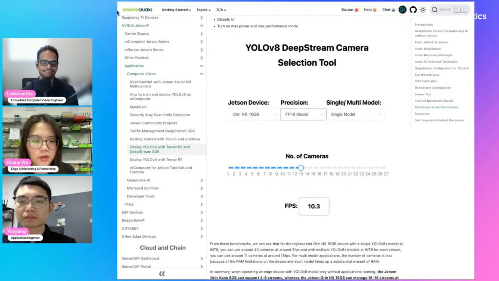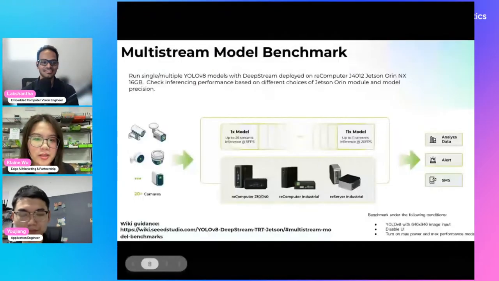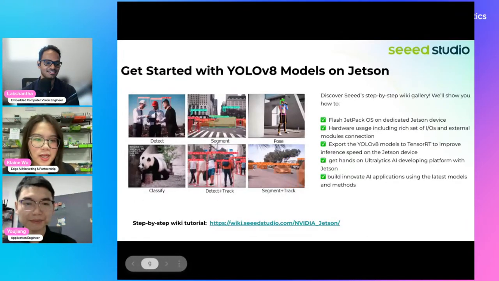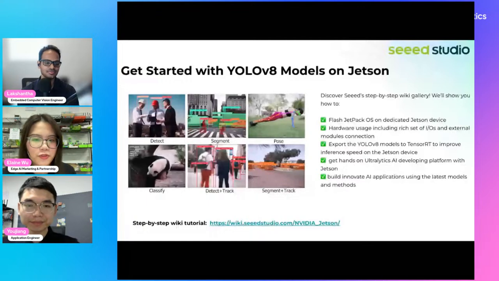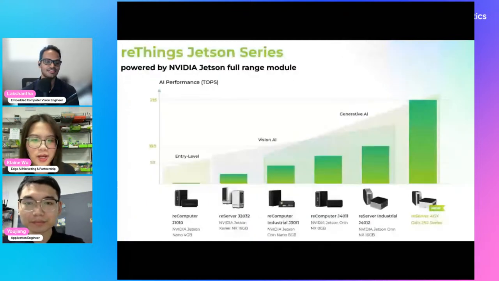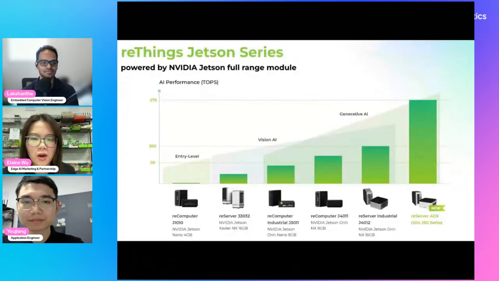So I'm going to continue sharing the screen. So I think everyone is waiting for the retail application showcase. Yes, right. Yes, exactly. But before that, I want to talk more about the device selection.